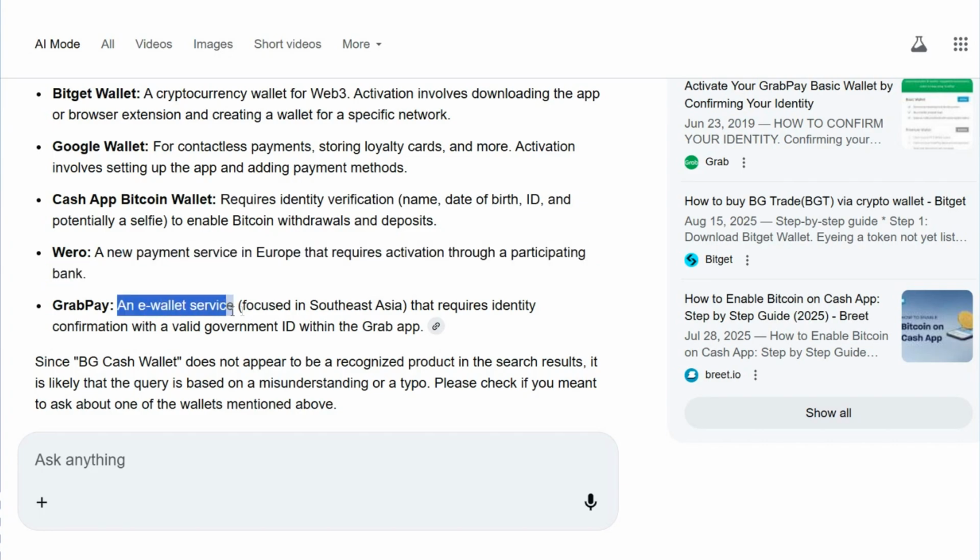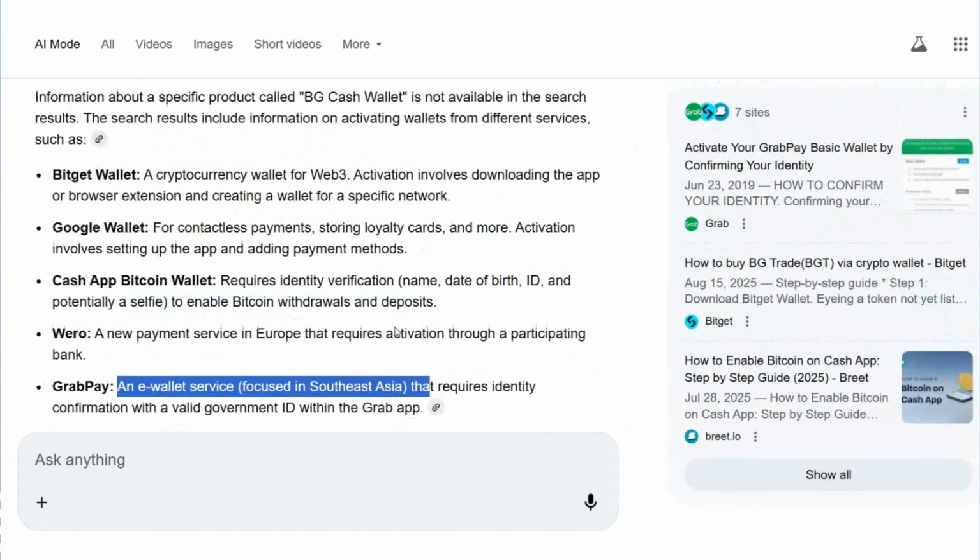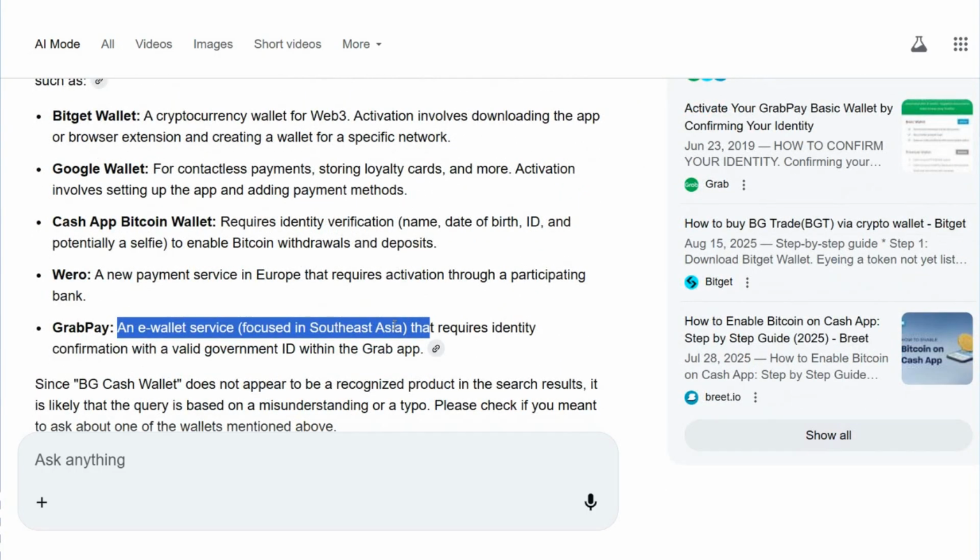GrabPay, an e-wallet service focused on Southeast Asia, requires identity confirmation with a valid government ID within the Grab app. So that's how you can do it, guys. As you can see, it's not difficult. You can activate it, and well, I hope this works for you.